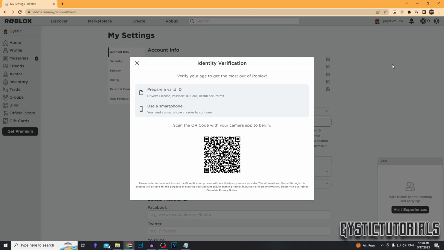Or if you're on the PC, you need to download a QR scanner on your phone, or sometimes it works in the camera app, but we're going to use a QR scanner. We're going to scan the QR code and it's going to take us to the identification website. You're going to need a valid government ID. So you can use a driver's license, passport, ID card, or a residence permit, one of those four.